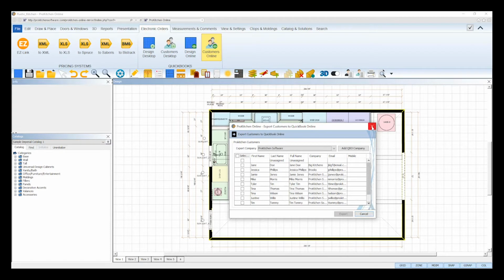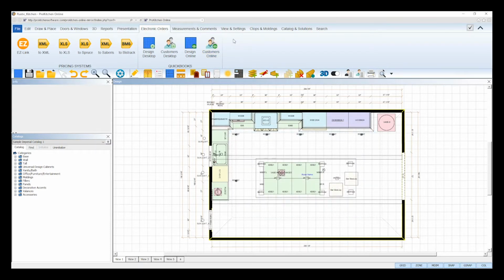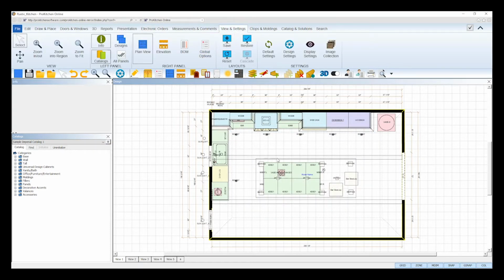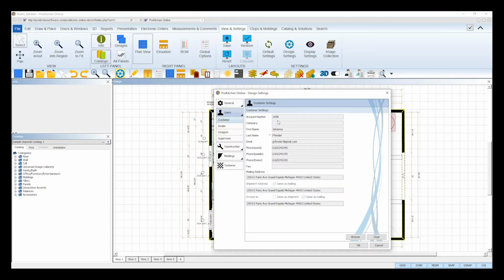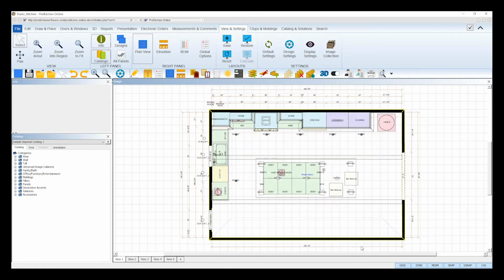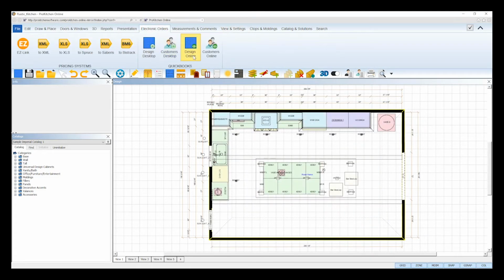To get started, open the design that you wish to add to your QuickBooks in ProKitchen. Now, to transfer your design information, first make sure you have your customer information set in your design settings. Then, navigate to the Electronic Orders tab at the top and select the Design Online QuickBooks icon from the ribbon.